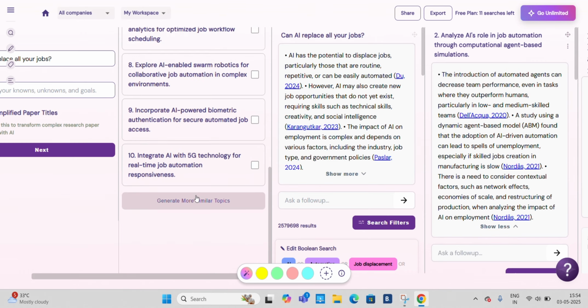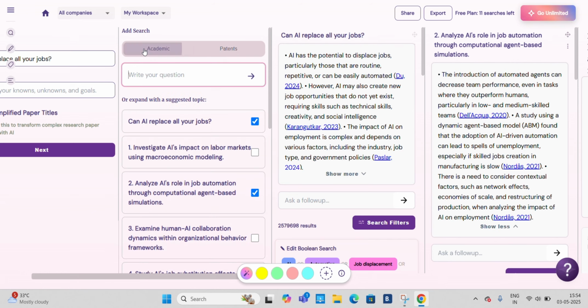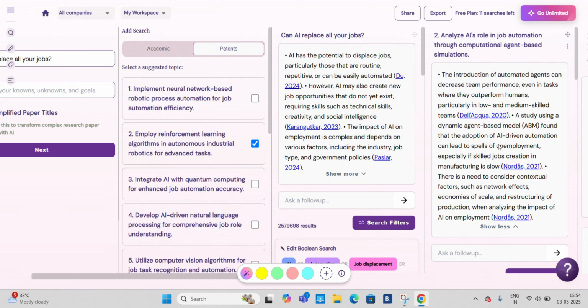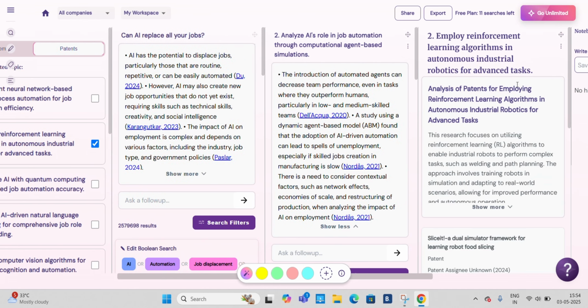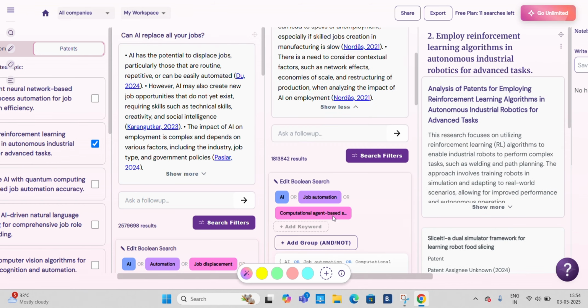So also guys, in the patent also, you could be generating more similar topics as well. So there is academic and patents. So keep that in mind. And here you could be seeing all of your research that has been generated. Okay, so here the patent topic has been generated. So this is very easy. You could be easily doing it.